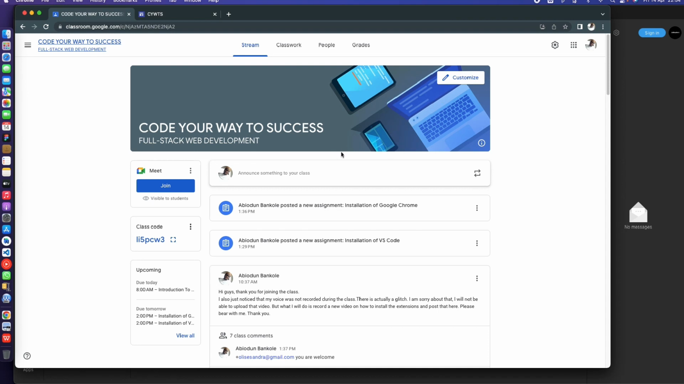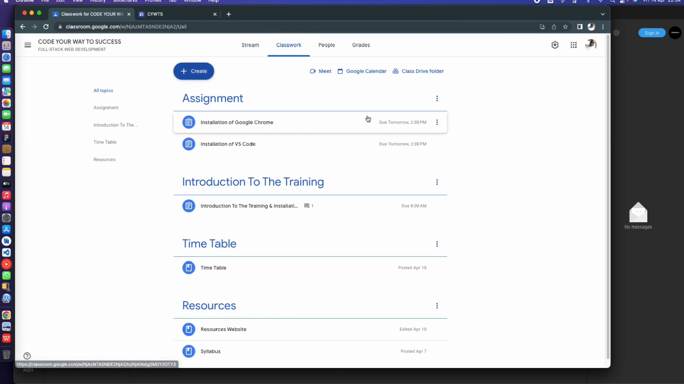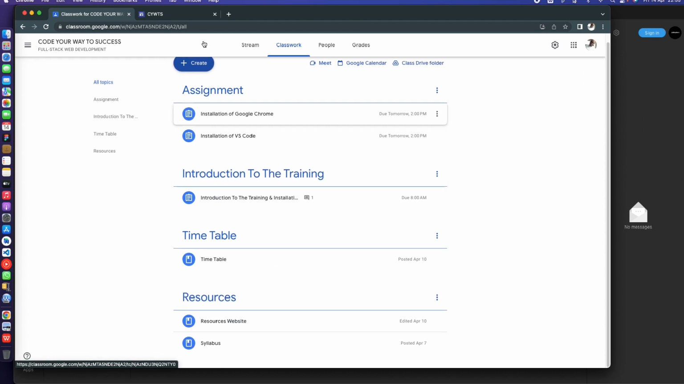You need to come to the class, log in, and then go to the classwork. When you get to the classwork, you are going to see assignments and other things that we have. But the first thing I want you guys to learn to do is come to the resources tab. So the tabs are here, you can find them here, you can find them here.